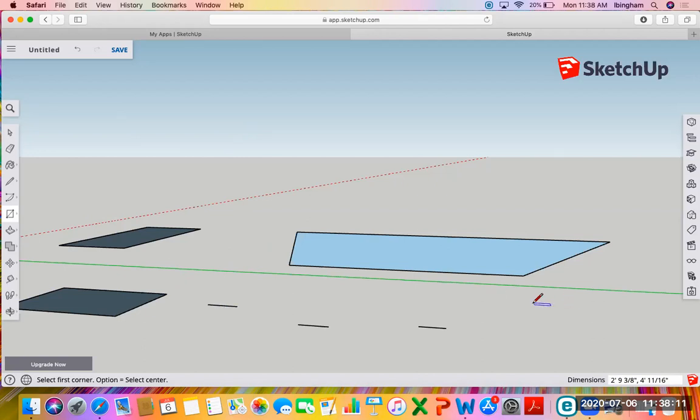So if I want to make a perfect square, I can make a 2 foot by 2 foot square by clicking once, moving my mouse a little bit, typing 2 feet, comma, 2 feet, enter. And there's my perfect square.